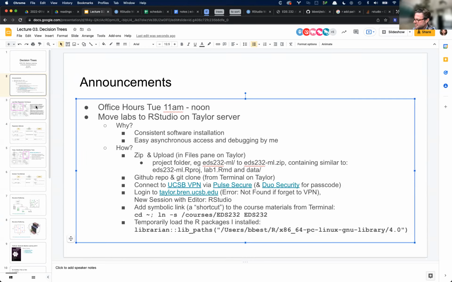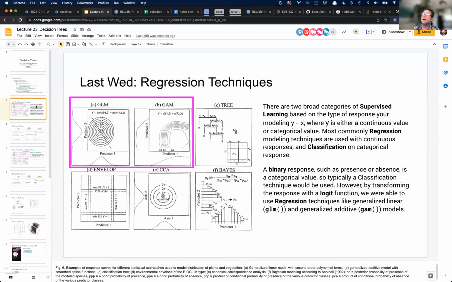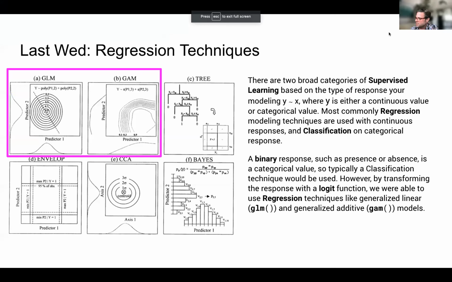I think that's it for announcements. So now let's talk a little bit about these different modeling techniques. And we're introducing a new type of modeling technique today with decision trees.